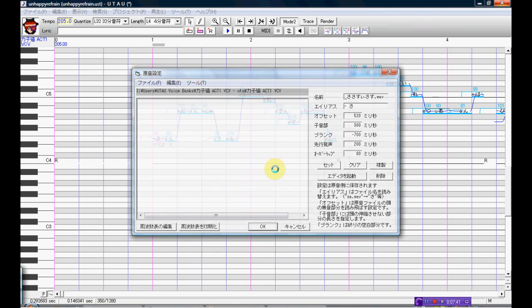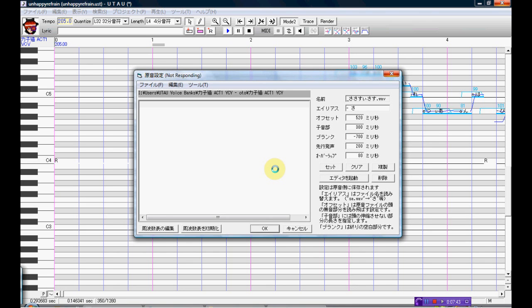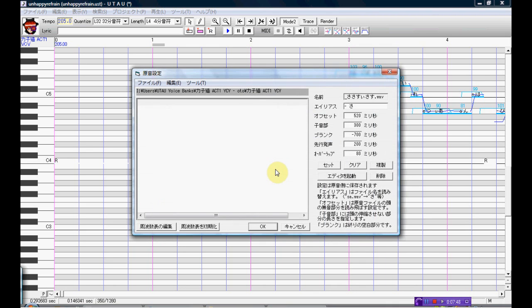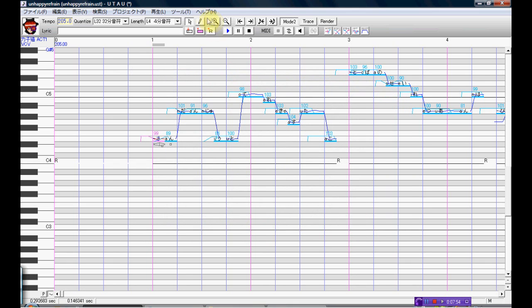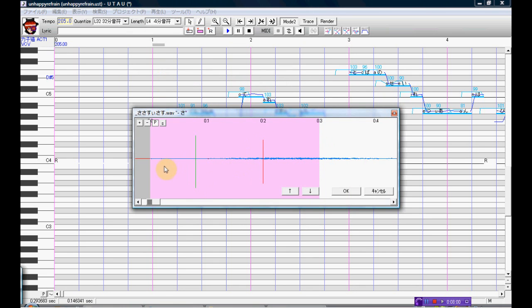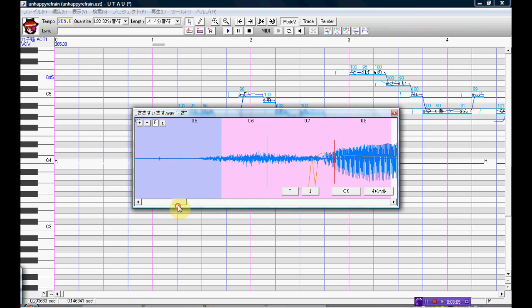Now, it will reflect what the text document says. Again. Just need to make sure I save that. Go back to moving the front offset until it's where you need it to be.